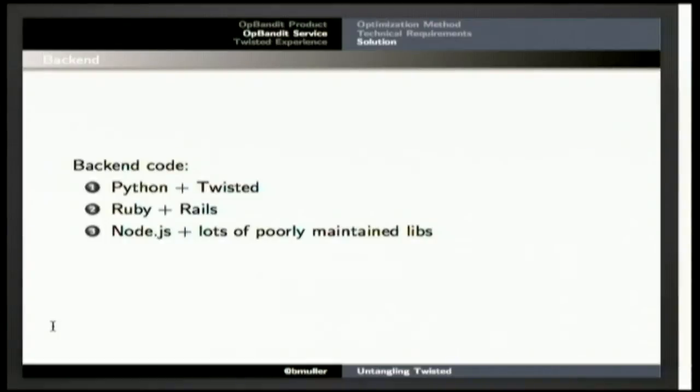Also Ruby and Rails, nobody boo. And Node, nobody boo for that. I mean, I'll boo for that, actually.